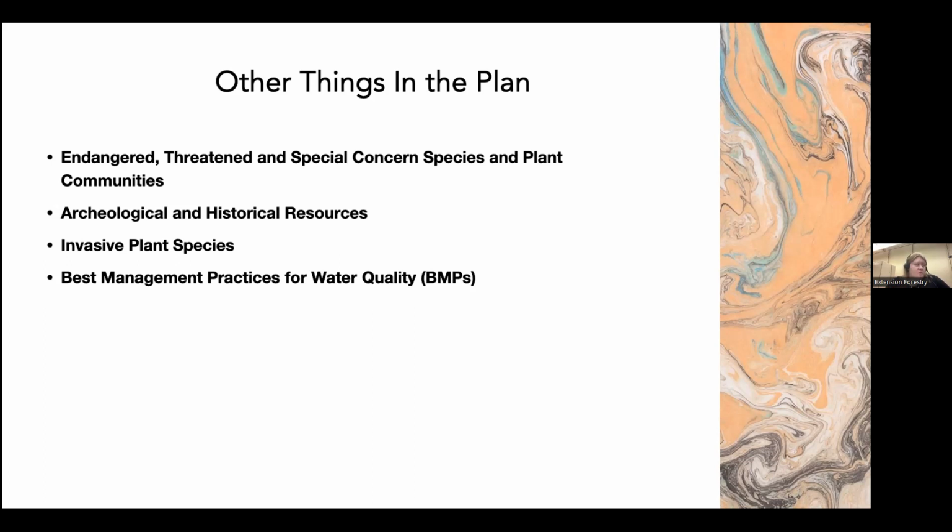They will also look up if there are any archaeological or historical resources that might be important on your property. They'll also talk to you about invasive species, if there are any on your land, and what you need to be thinking about. And then lastly, if you do have a water body on your land, your forester can also think about management activities that might help increase the water quality on your property as well.